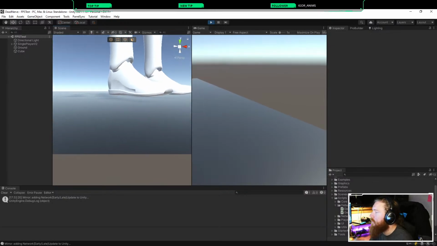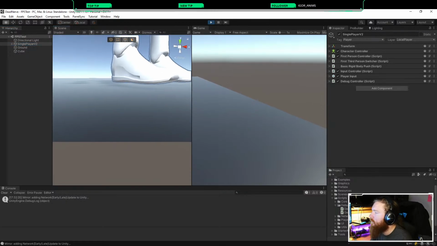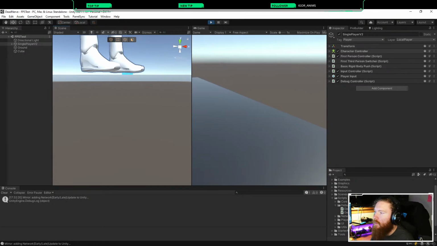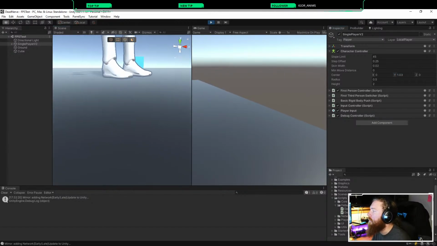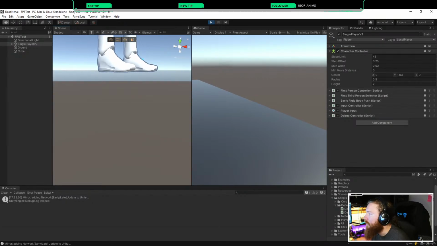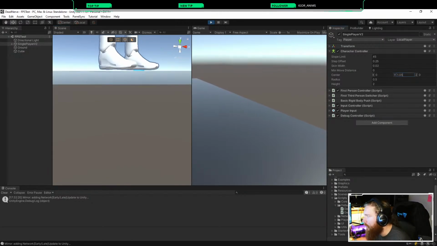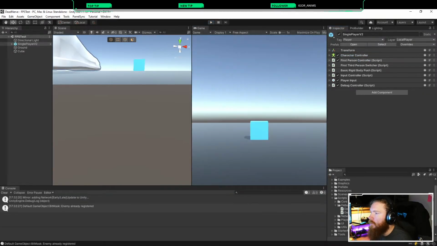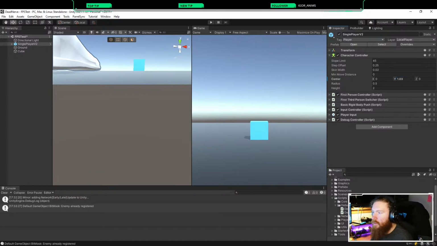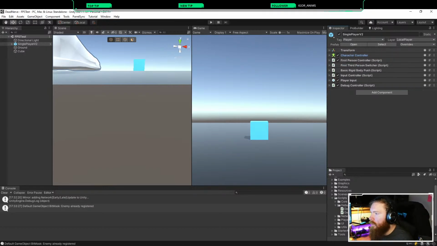Still a tiny bit of hover. 1.02, 1.03. I mean, I guess it won't hurt having the feet just a tiny bit in the ground. I think 1.03 is, yeah. Okay. That's a problem.